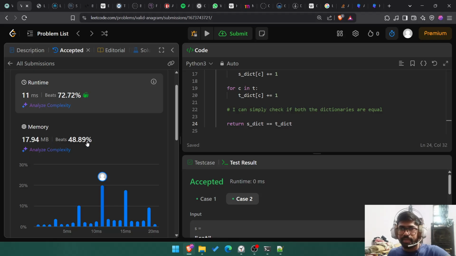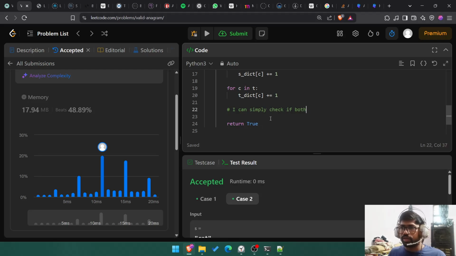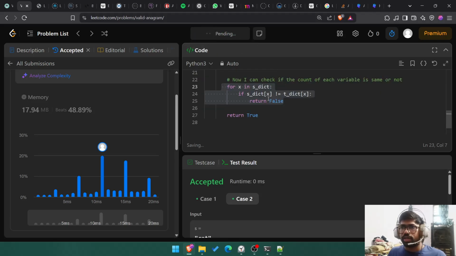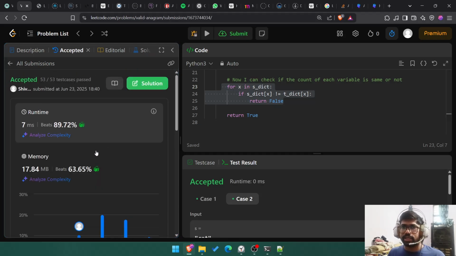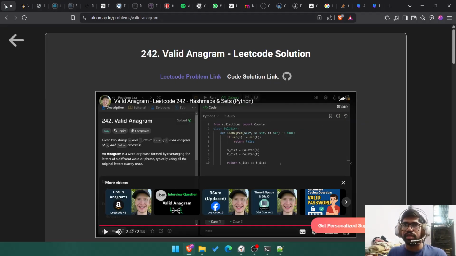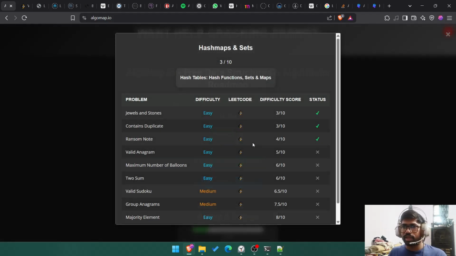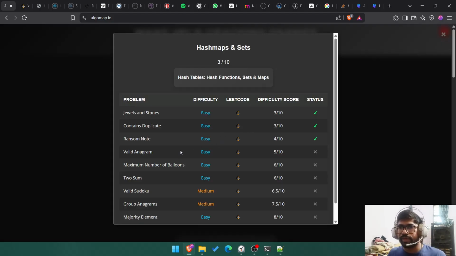But the memory is okay. I think within it is also using a loop. Okay, but it is basically the same thing, right? It's basically checking. My solution is a bit faster, so I'll go with this, right? Okay, so that's that. Let's check it. Okay, valid.